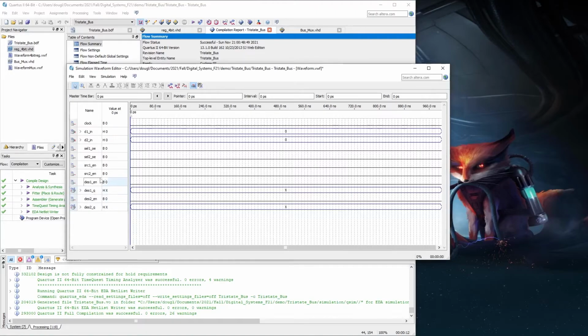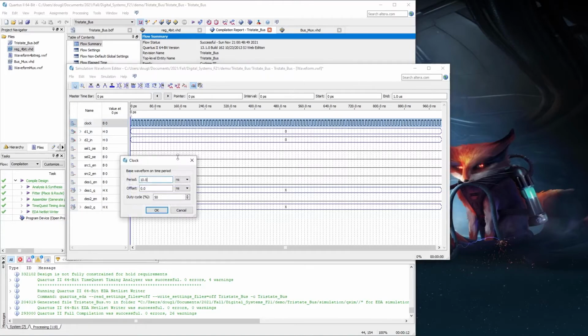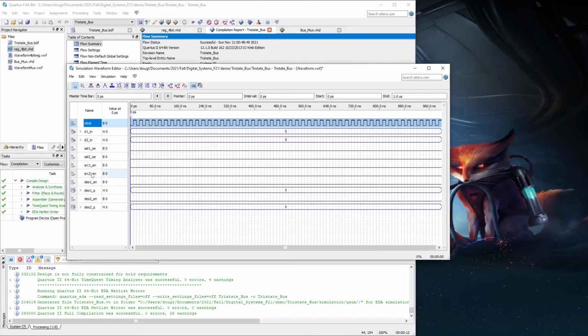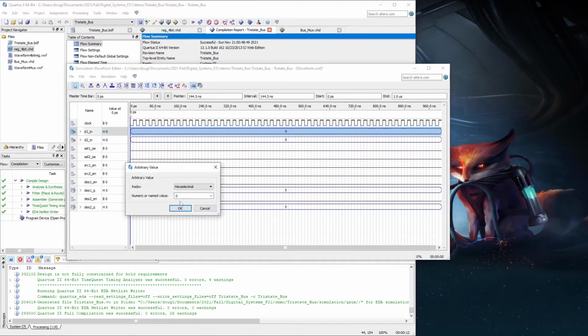So I could leave that there. I could do, let's see, I like those two right there. Select OE. So these are the enabled. So let's go ahead and clock this bad boy. Yeah, I like that. Let's send it to 20. And let's arbitrarily assign some values here.